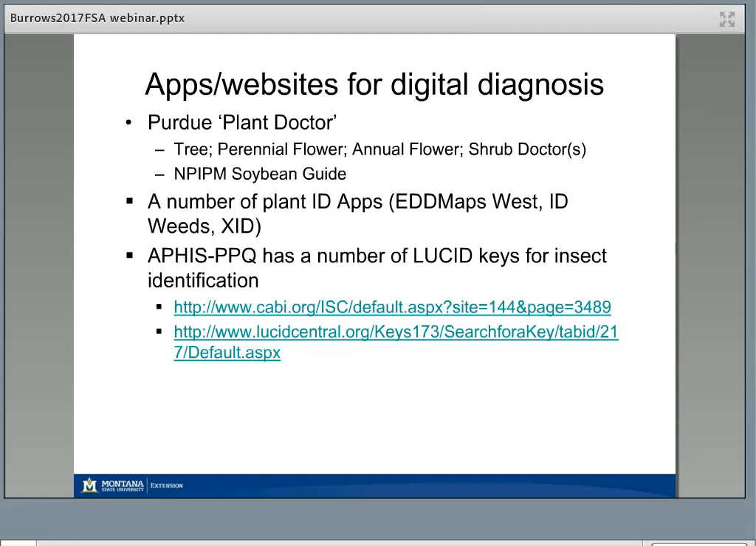There's a number of plant identification apps, including EdMaps West, ID Weeds. There's a Grass ID app from Montana State. And then there's a number of Lucid keys for insect identification from APHIS PPQ. I tell you that with the caveat that these can be really difficult to use if you're not an entomologist, but if you're really into beetle identification, that could be your thing.